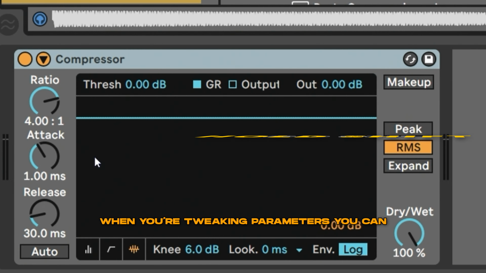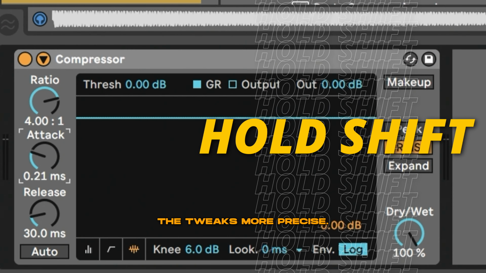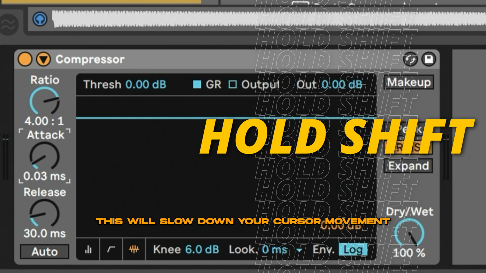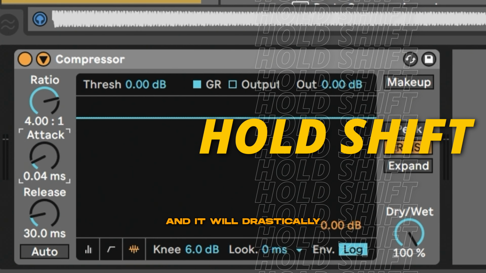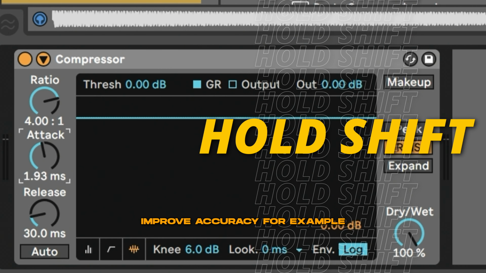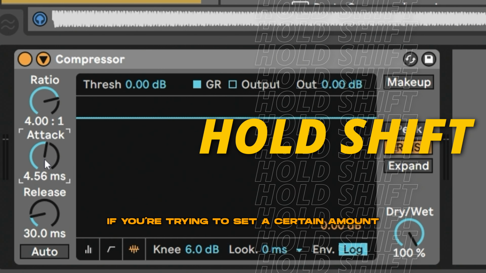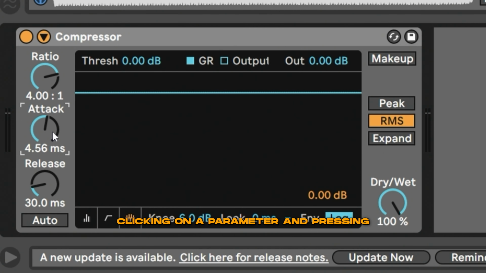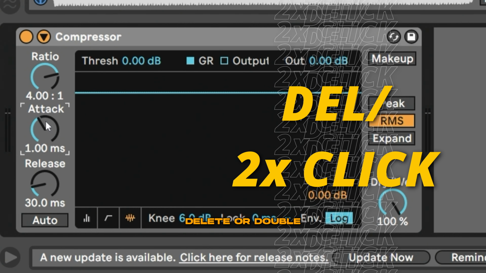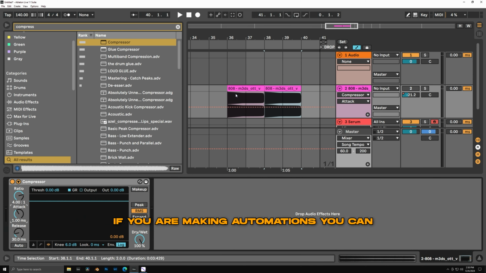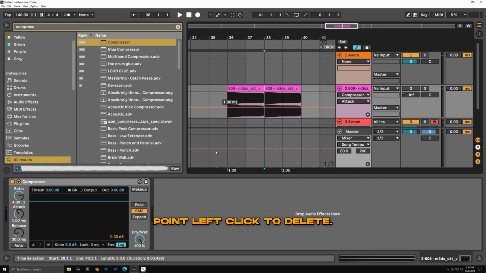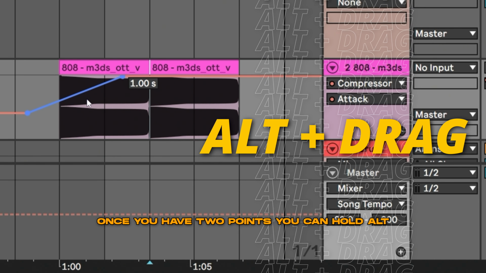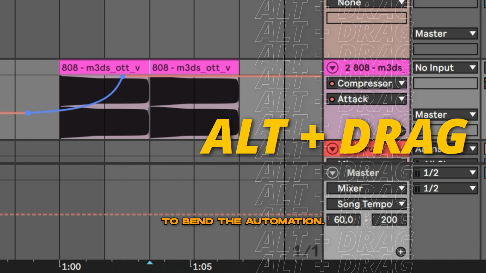When you're tweaking parameters, you can hold Shift to make the tweaks more precise. This will slow down your cursor movement and it will drastically improve accuracy. For example, if you're trying to set a certain amount of semitones for a pitch shifter or anything like that. Clicking on a parameter and pressing delete or double clicking it will reset it. If you are making automations, you can just left click to make a point, left click to delete. If you have 2 points, you can hold Alt to bend the automation.